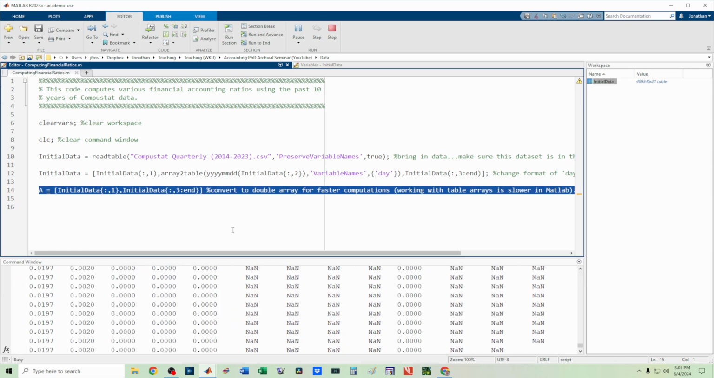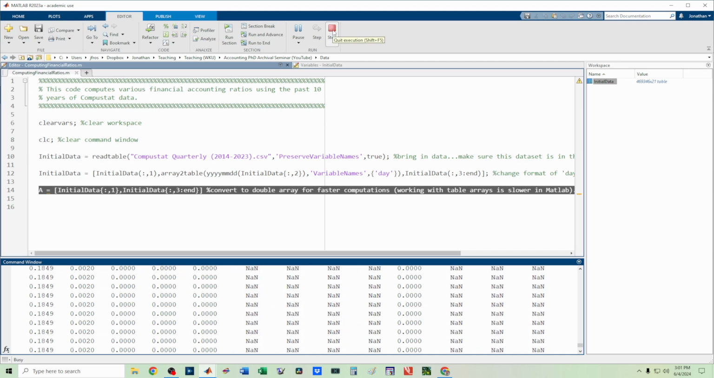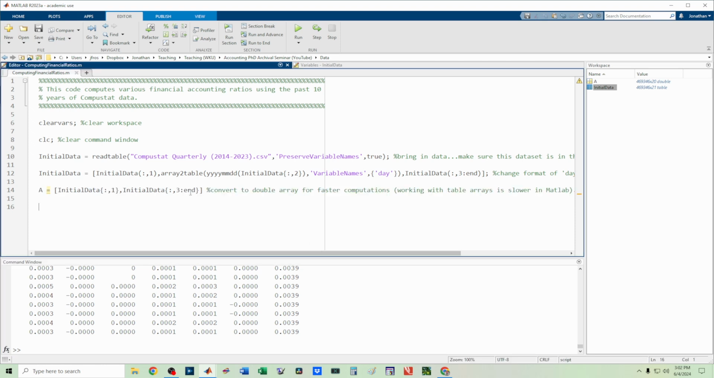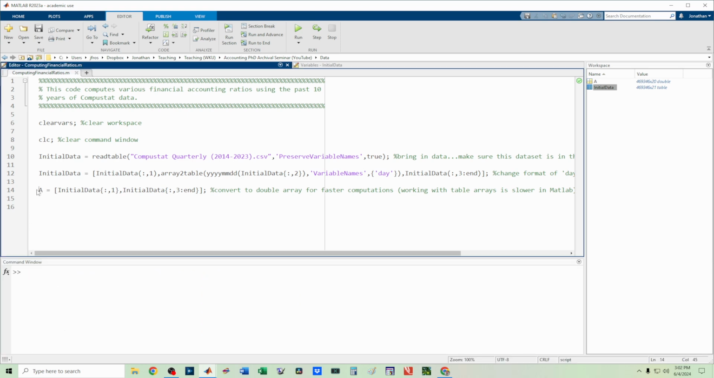We'll run this. Oh, you see what happened here? Let me stop this. To stop the code, just push this right here, or you can come down here and hold down Control C. The reason it's doing this is because I did not put a semicolon at the end of the line of code, like I keep telling everyone to do, but I keep forgetting it myself. So let's clear the command window and then let's run it again.